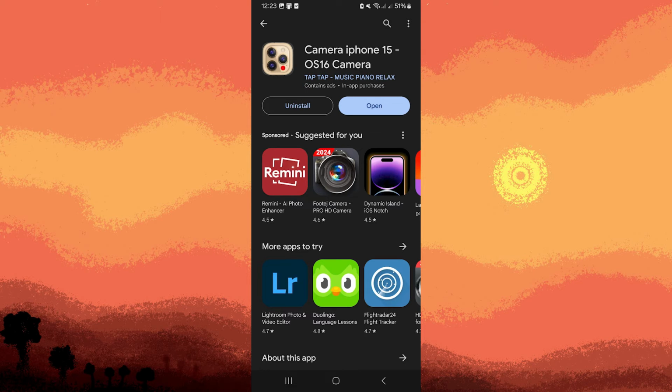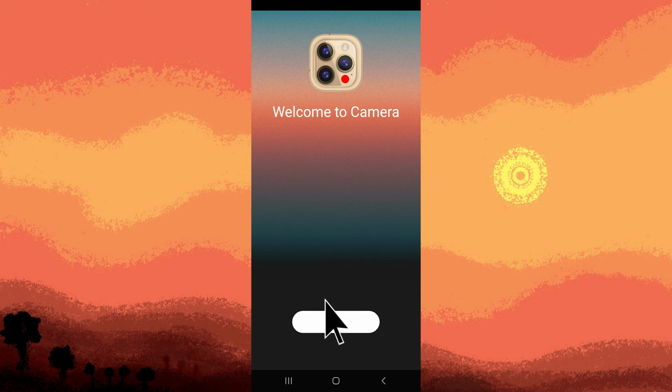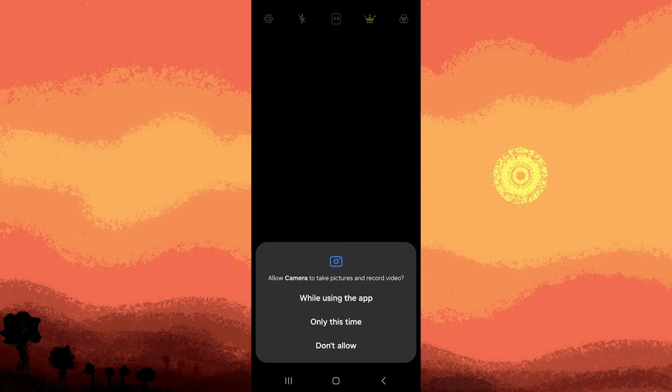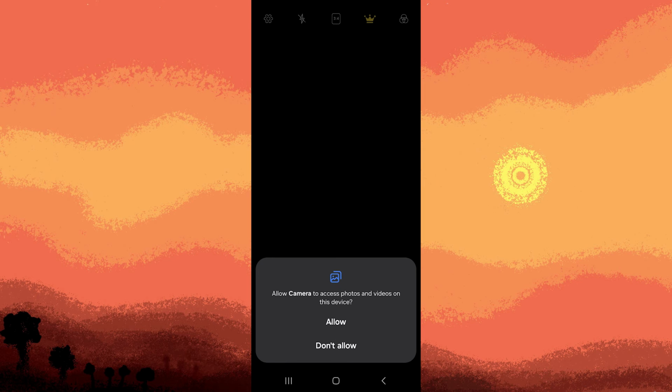Once the app is installed, go ahead and open it and tap Start. You might be asked to choose a language. You can either choose your preferred language or continue with the default setting. Click the check mark at the top right corner, then choose while using the app. When prompted for permissions, tap Allow.